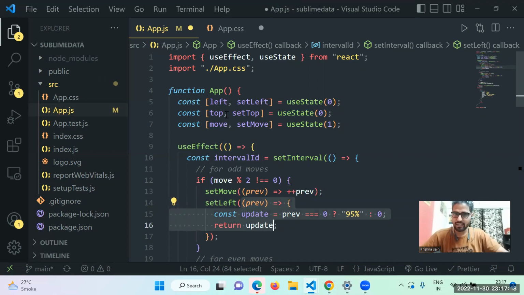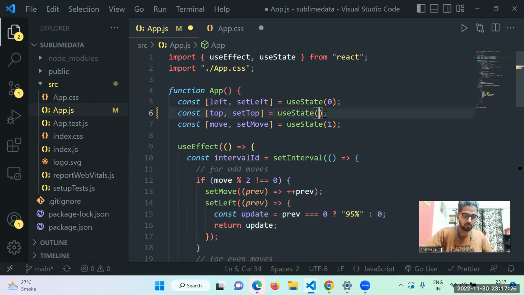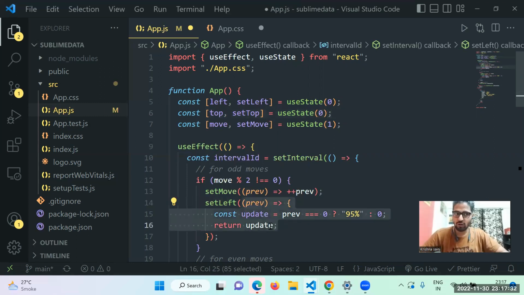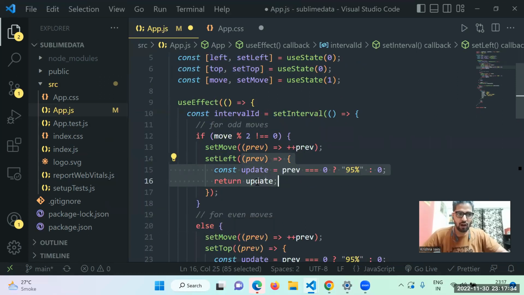So this is the way you should always practice, right? You should not just directly update it. Here they are directly primitive data types, but later on you will realize that if the useState contains an object, this type of approach to update the states is very helpful. So just remember this method. Now it is updated, and now left is set to 95%.